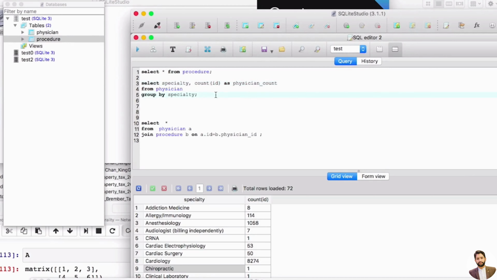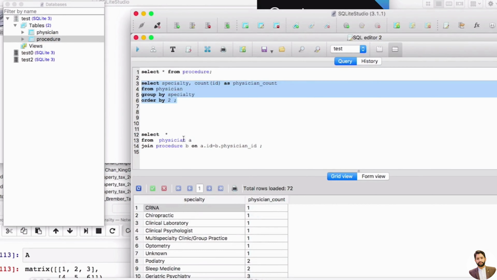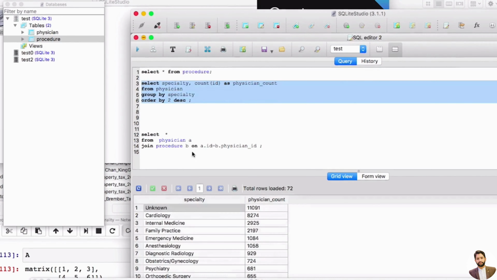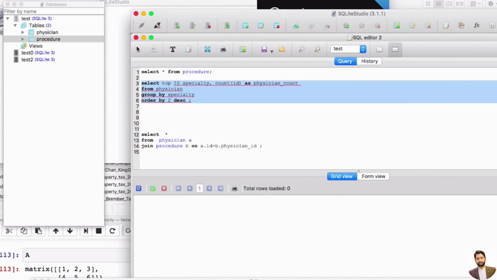So, and then what if I want to order this, right? Order by 2, that means the second column, and then I want to say descending, right? I want to see the top ones. So this will tell me, okay, unknown is actually the highest count, and cardiology second, internal medicine. So this is great. And then I can actually only look at, say, top 10 of these. I don't need to look at everything.